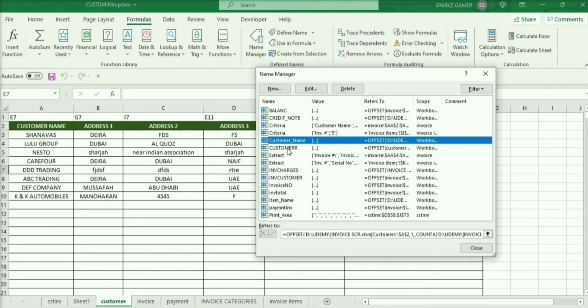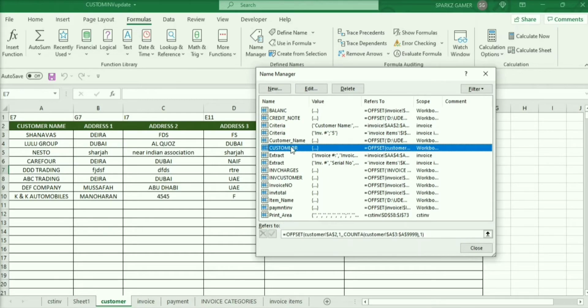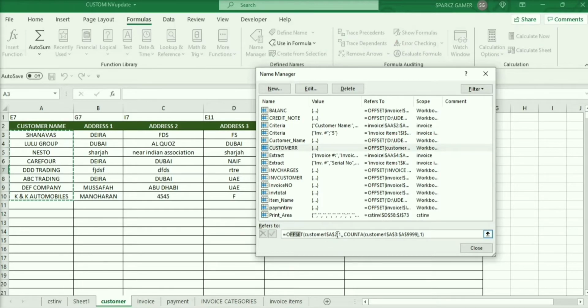I made it through the OFFSET function here. If you don't know the OFFSET function, I will share it on my Facebook page, where I have made one OFFSET function video. You can go through it. Otherwise, you can make a direct range instead of the OFFSET function in the named range. So here I have made OFFSET with COUNTA. If I use COUNTA, then it will be dynamic, with no blank cells needed.